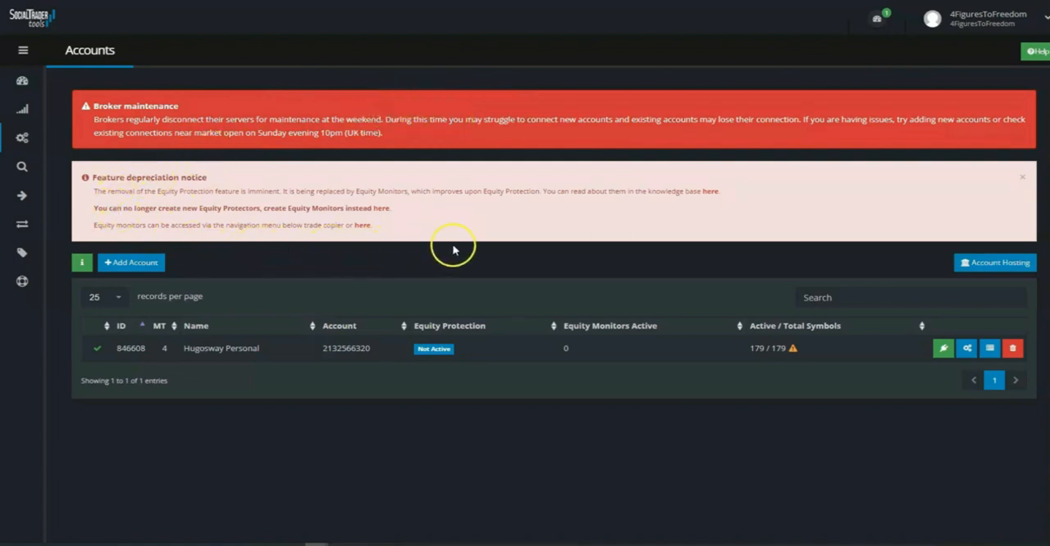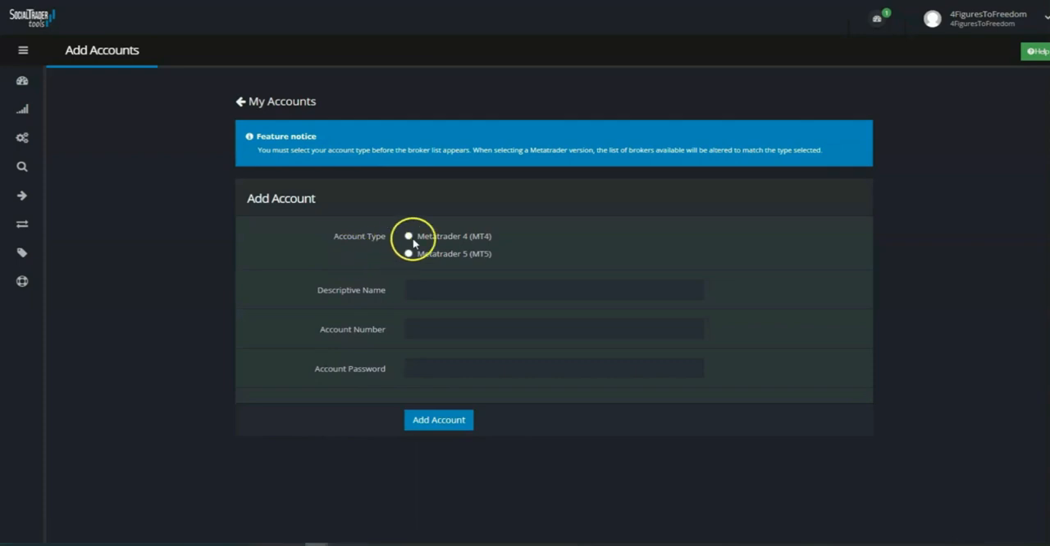This right here is something new, equity protection. This is for your safety. But first thing you want to do is click on Add an Account. You're going to click on whatever account you have, MT4, MT5, whichever one. I'm doing MT4. Description name is, you name it, whatever you want to name it.